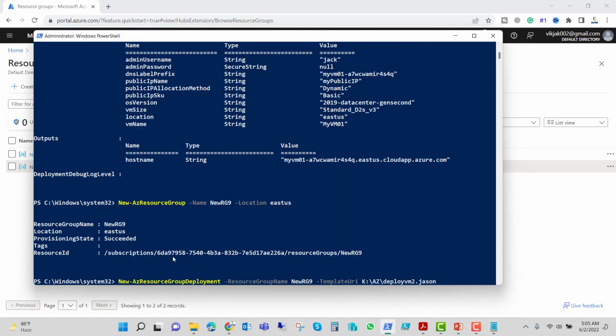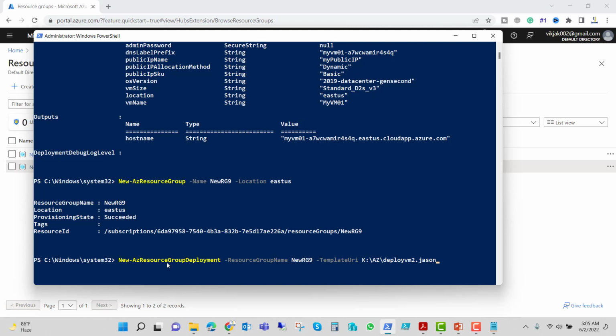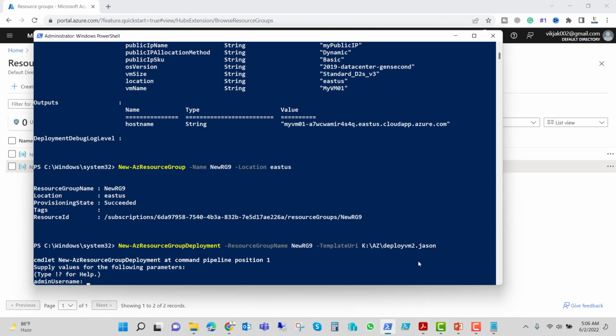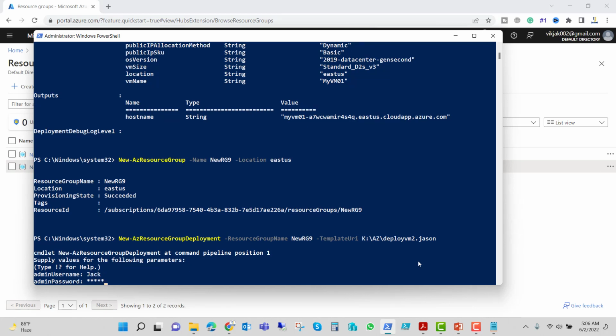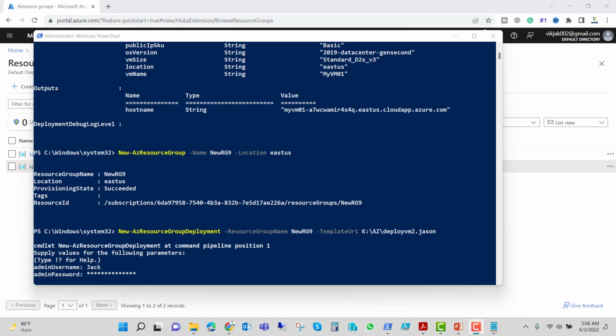So let's try to run this cmdlet New-AzResourceGroupDeployment. Resource group name is newRG9, which is created just now. And the template URI is deployvm2.json. And I will hit enter. I will say the username the same as Jack, and I will put the password and hit enter. This way you can quickly create the Azure VM through the PowerShell on your computer.